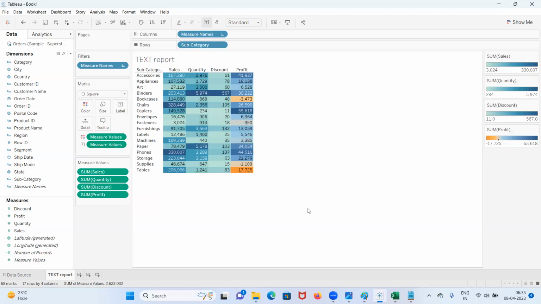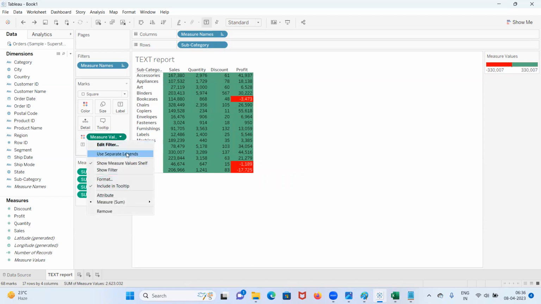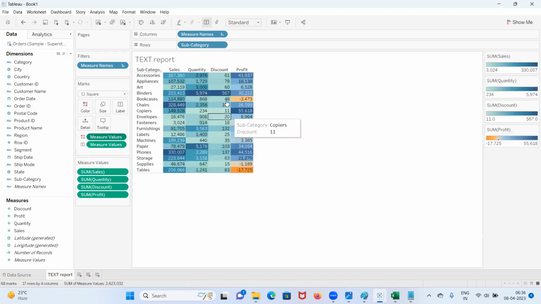See, automatically, before, it is the entire color, the profit wise, the loss wise we are presenting. But individual cell wise, I would like to reformat. So come down here and use separate legends. See, so each cell wise different. Observe that each column wise color legend will display. By default, Tableau will take blue color and red color. That means positive, negative values will display.